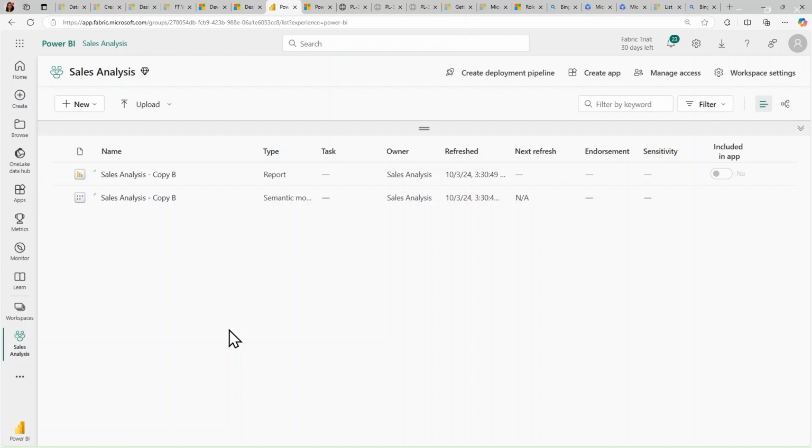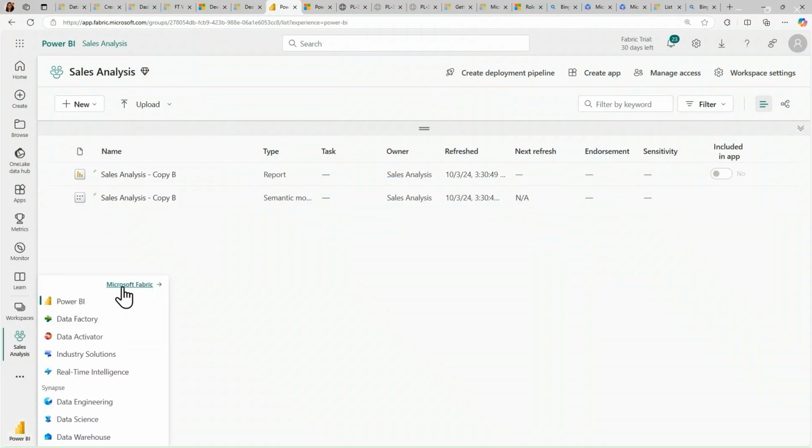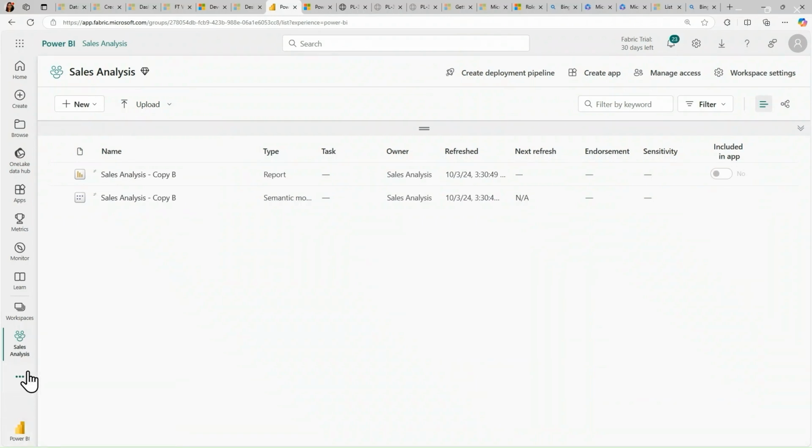How I prepared for that is I had to create a workspace first. So I went into the workspaces here off of app.fabric.microsoft.com. I logged on with an account in Fabric, and I went from Fabric into the Power BI service. From here, I can create a workspace. I have a lot already here.